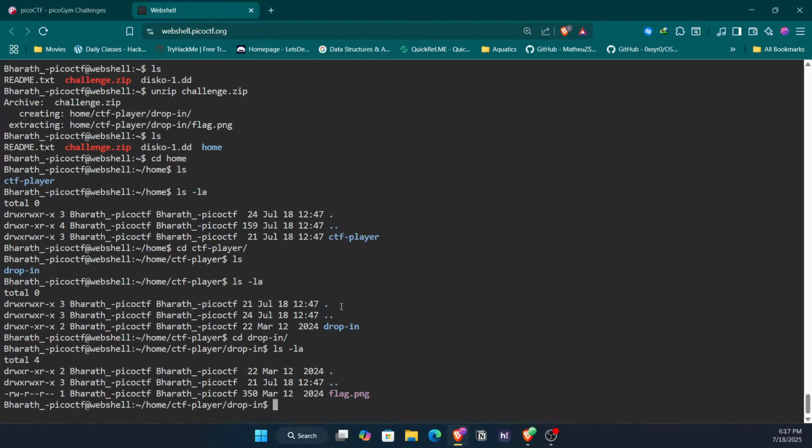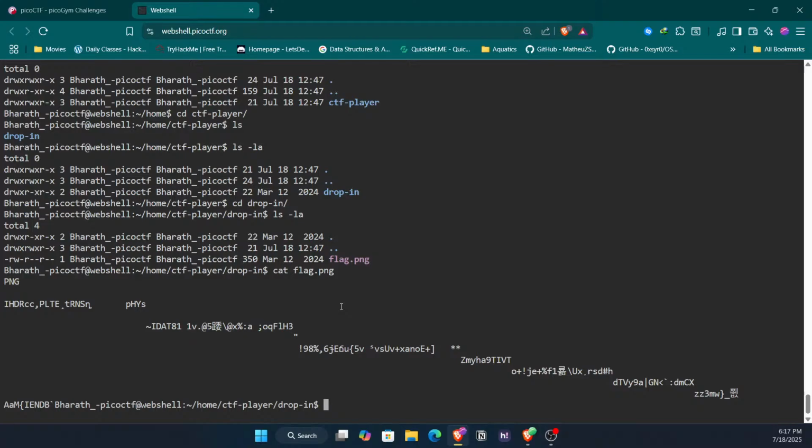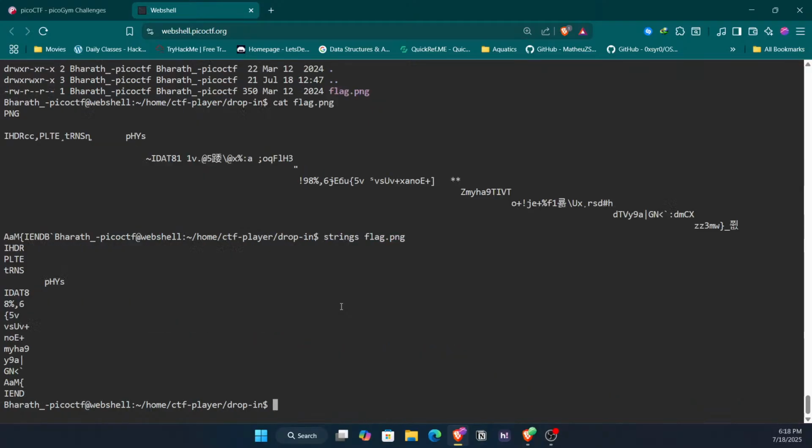Okay, there is this flag.png. What if I cat it out, like read it? Nothing. If I apply strings on flag, no, I cannot get anything. Okay, yeah. So we need to open this, right? But how can I do it in the command line? I cannot, right?